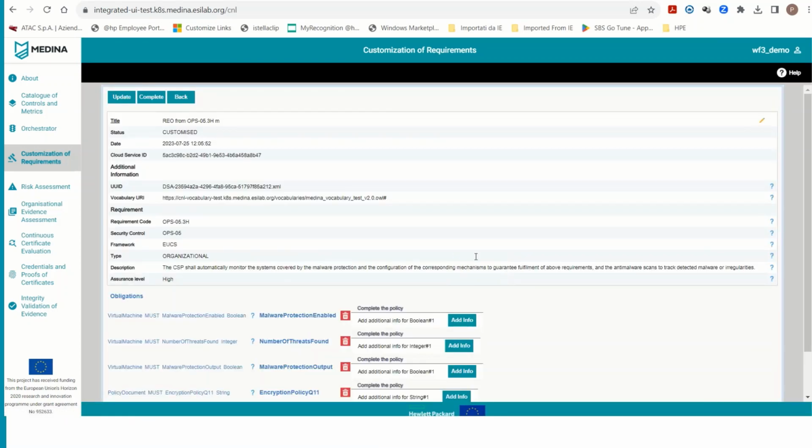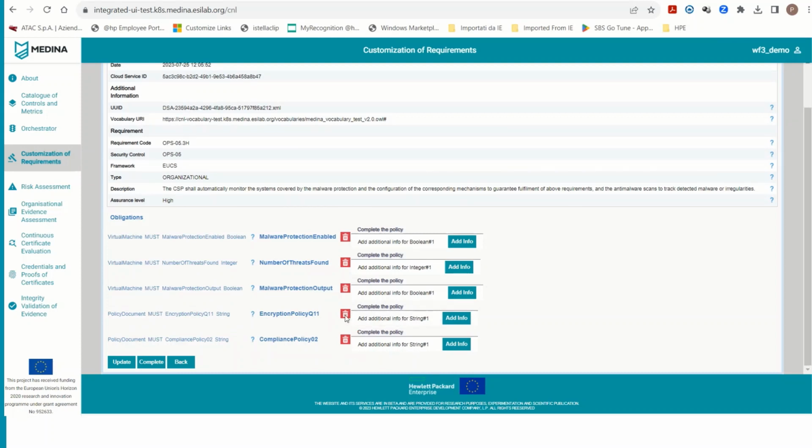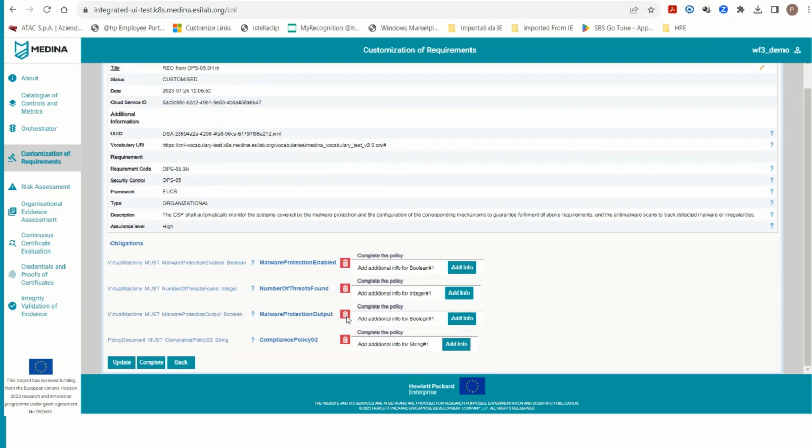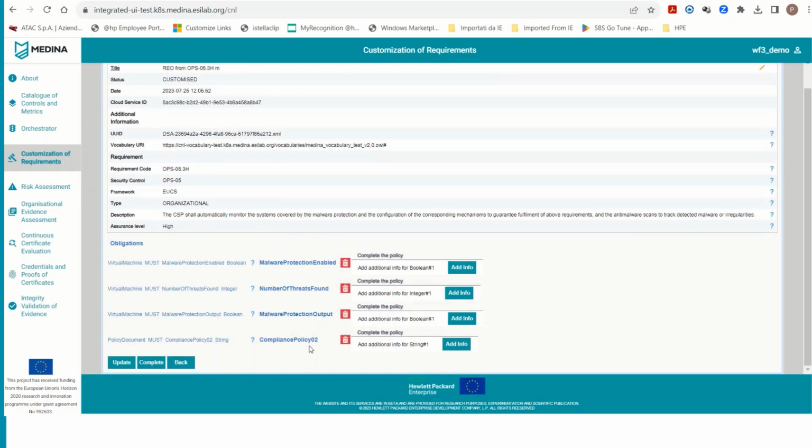If we choose the edit, we can make some changes to the RIO. For example, we can delete an obligation, selecting the red button, or we can change a value for the target. Then the user can select to update to store the RIO with these changes. Can select back to come back to the list of RIO without confirming these changes, so the RIO remains unchanged.